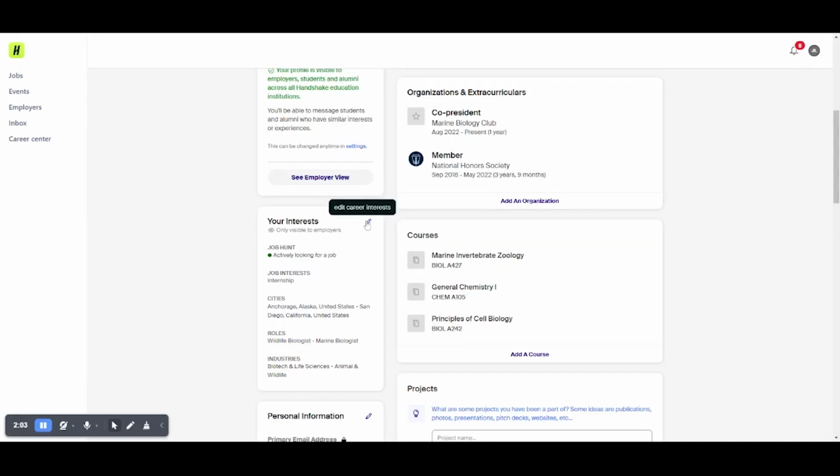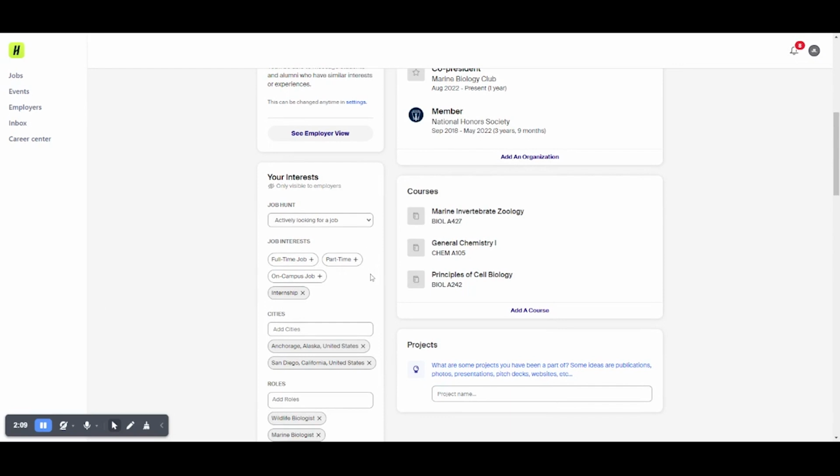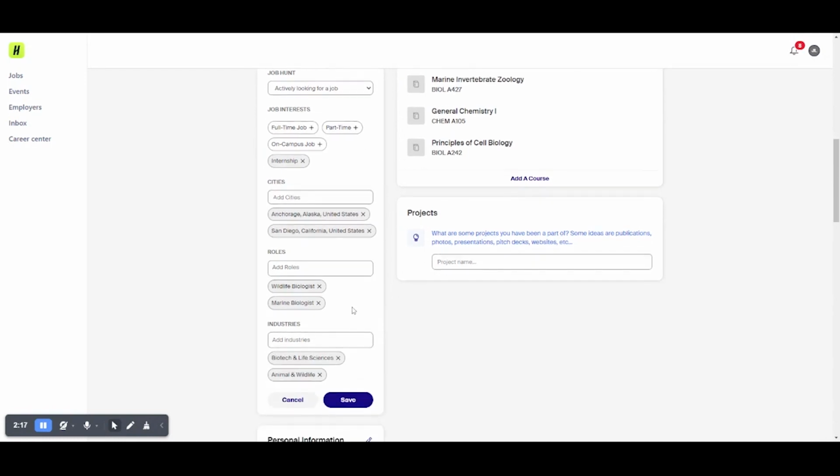Click the pencil icon next to your interests to edit your job seeking status, job interests, cities you would like to work in, and roles or job titles, and industries that you're interested in. You can add as many or few as you want to each of these categories. These are especially important to seeing personalized job recommendations on the jobs page.